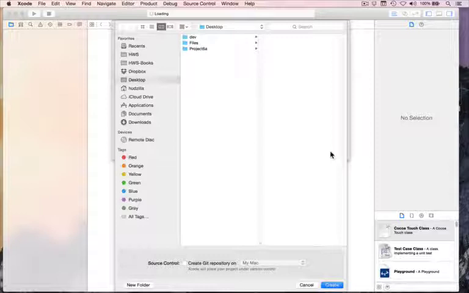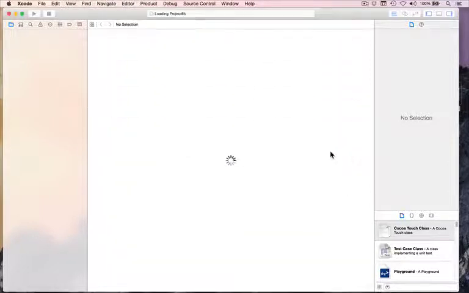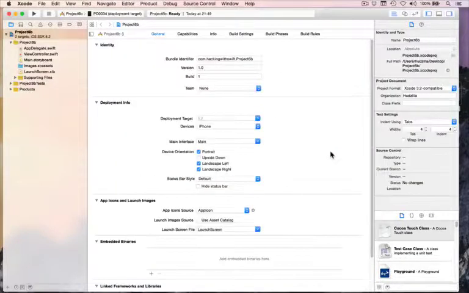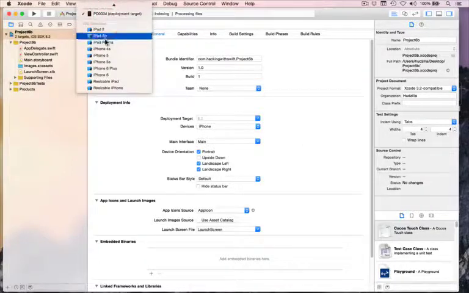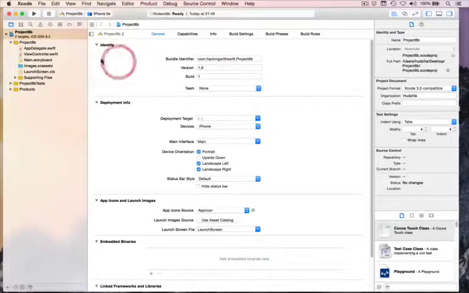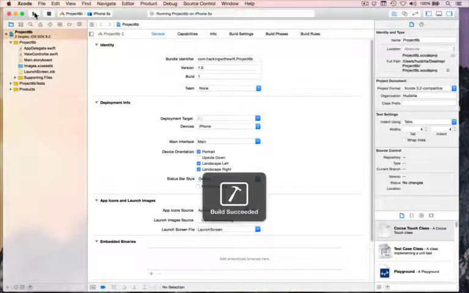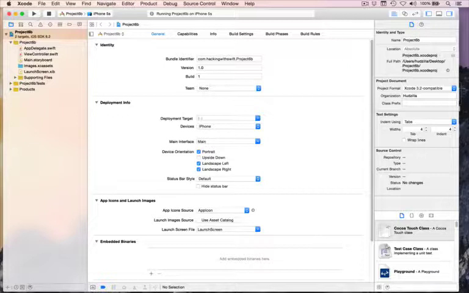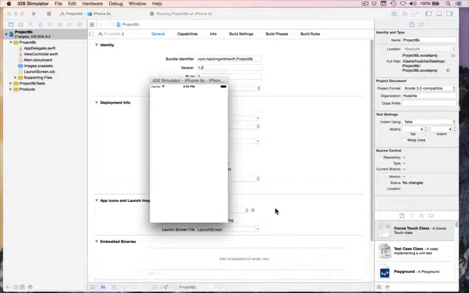I will choose my desktop, and it will make the default single view controller template for us, which is perfectly fine. You can go ahead and press play, see how it looks. I'll choose iPhone 5S. Press play. It will build and run the very tedious single view controller project, which is just a blank white screen if you remember. There we go.